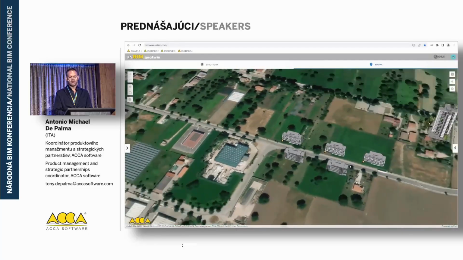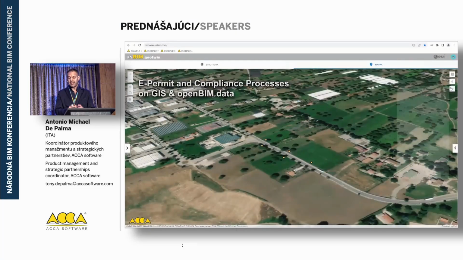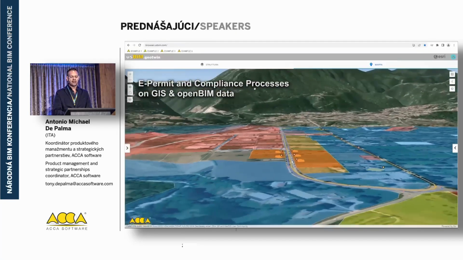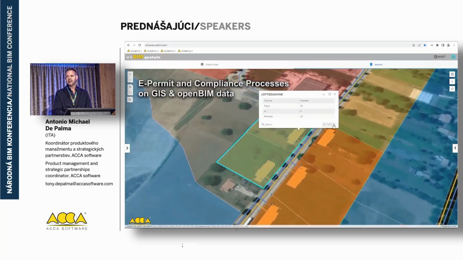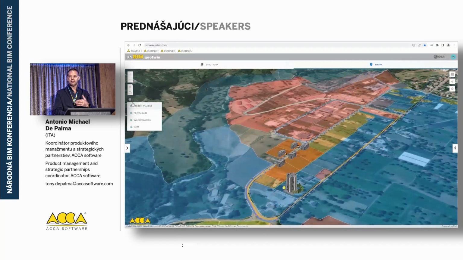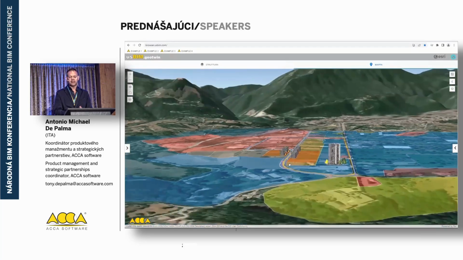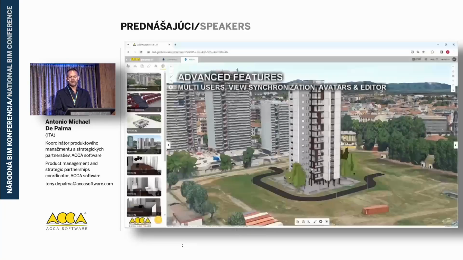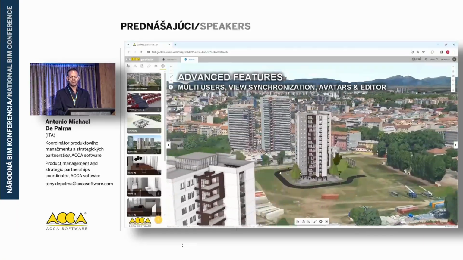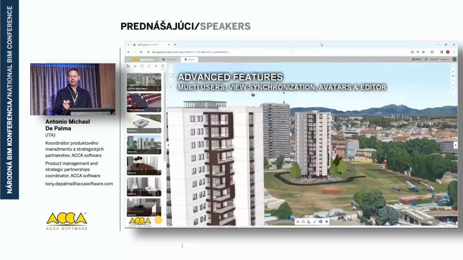I think I'm running out of time, but I hope that I can manage to fit in the final comments on this section here with our e-permit workflow, where we can gain particular information referring to, for instance, energy performance certificates on buildings, or even collaborative workflows.